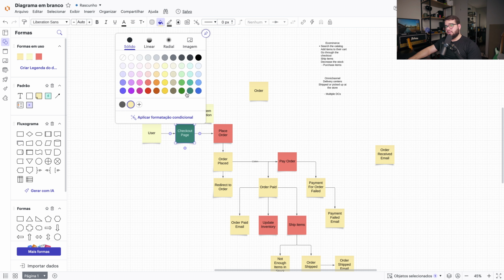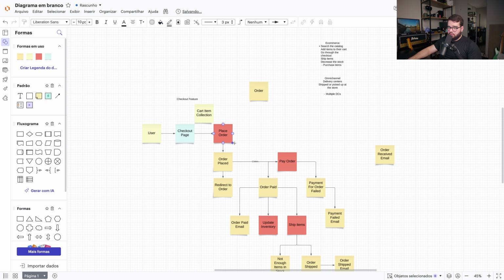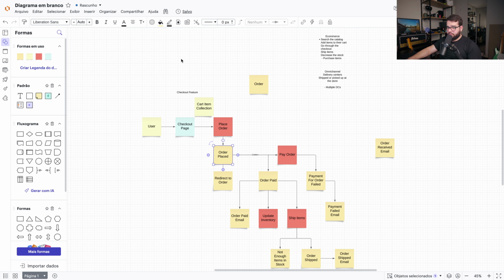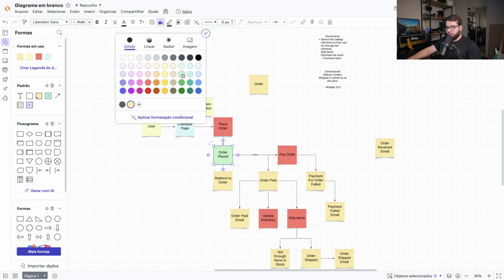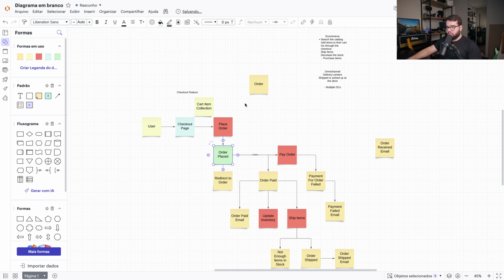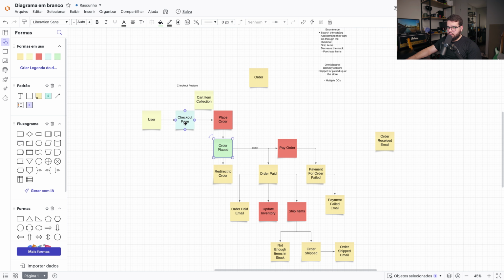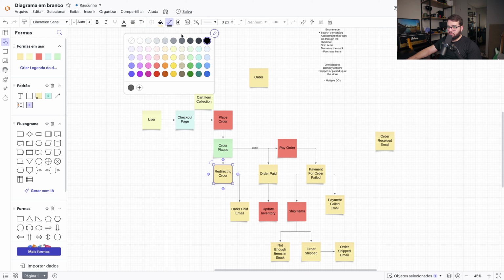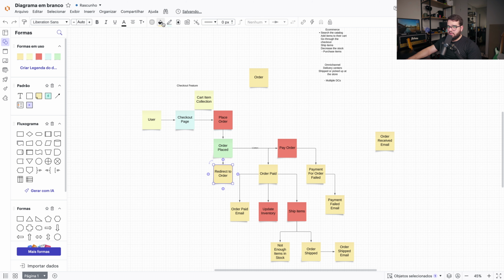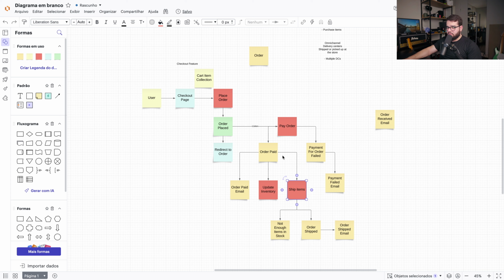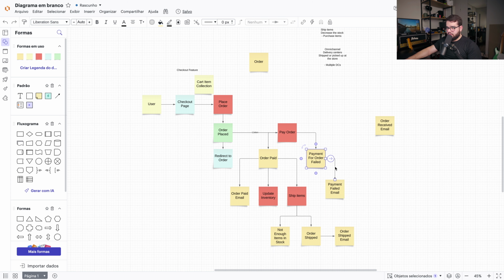So if it's a page, let's go with light blue. If it's a command, we're going with red. If it's an event, let's go with, I don't know, green for now, maybe. We have an event, we have a page. I'm also going to go with light blue here, just because it's kind of the same thing. Pay order, update inventory, ship items. This would be an event.